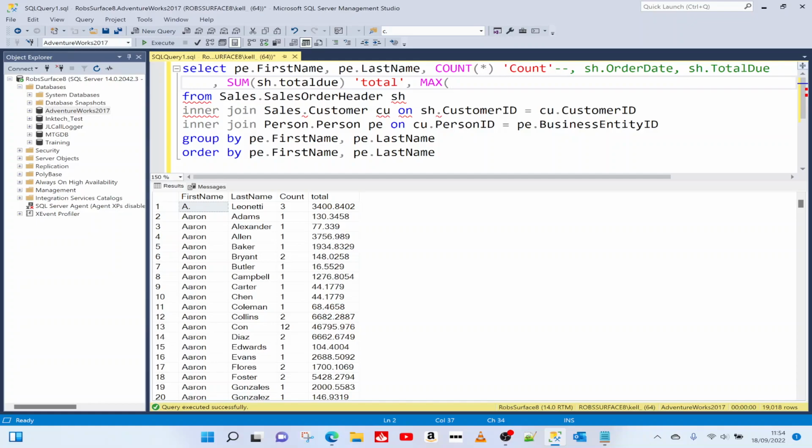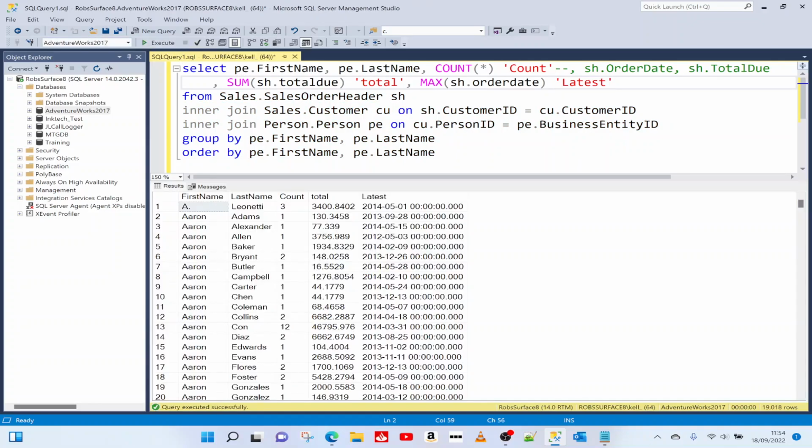So if I do max order date, and I'll do latest. If I run that, we're now getting the latest order date. Or I can change that to min, or I can add another column for min, and that's the earliest order date.